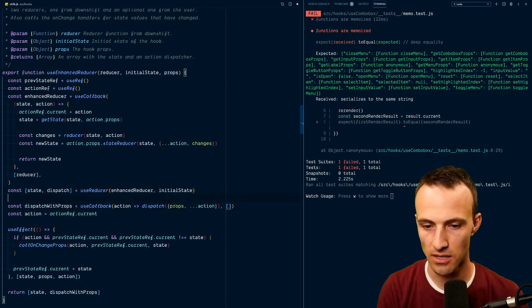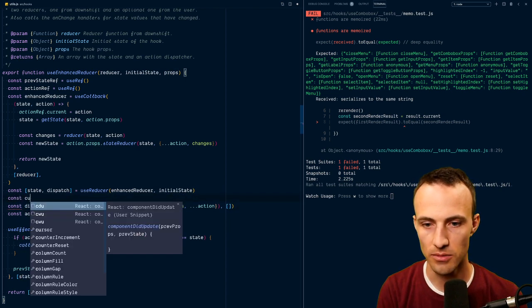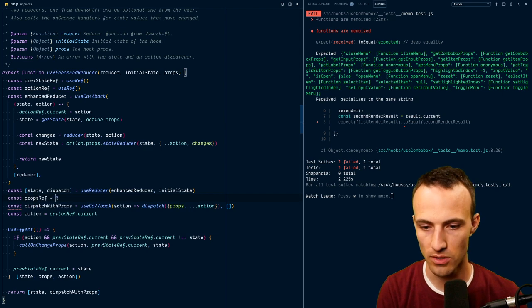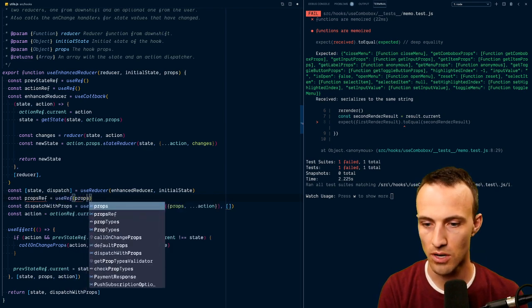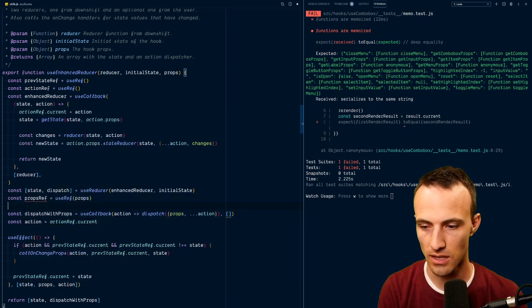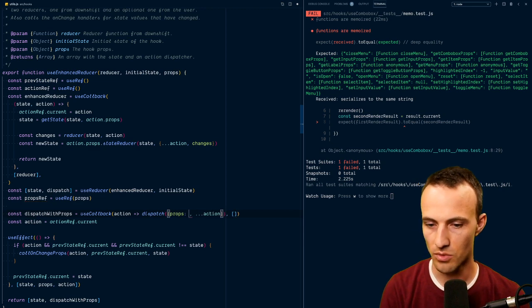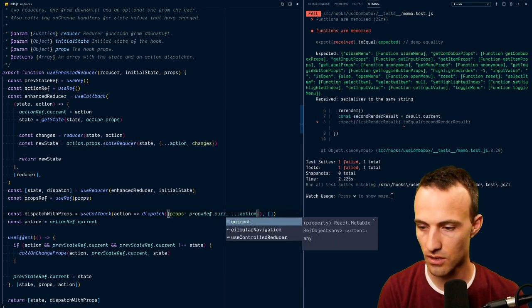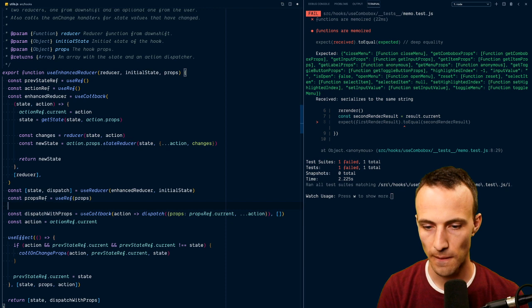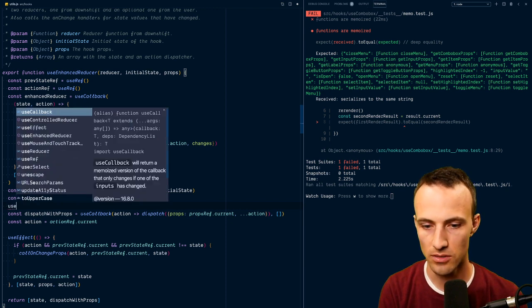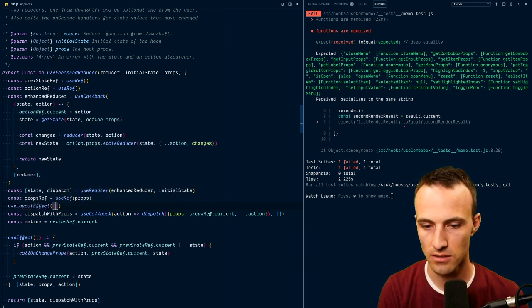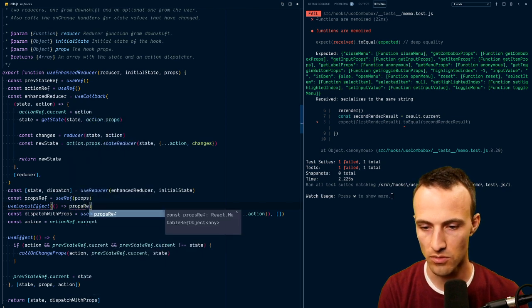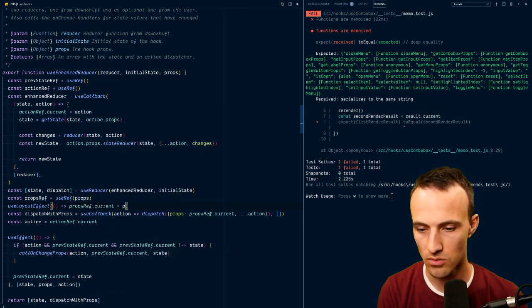So we're going to say propsRef equals React, or nope, useRef props. React, ay caramba. And props will be propsRef.current, and then useLayoutEffect, propsRef.current equals props.